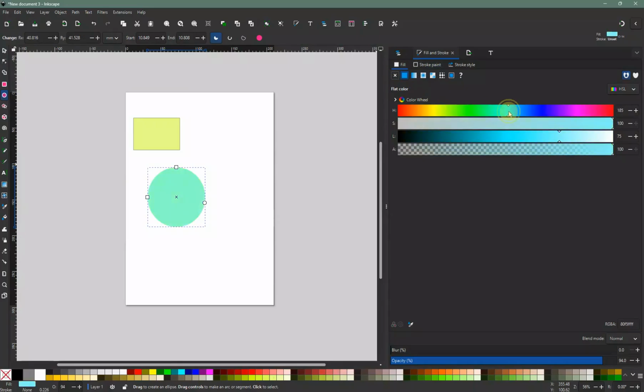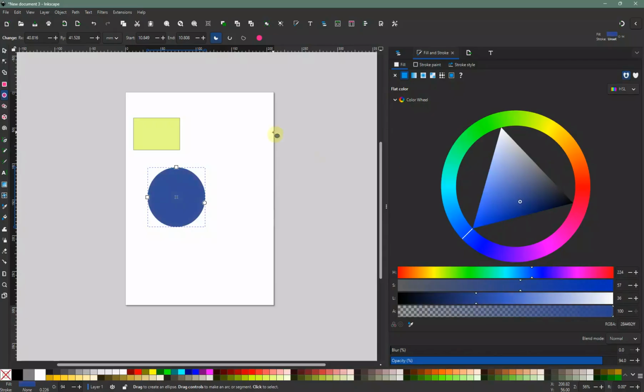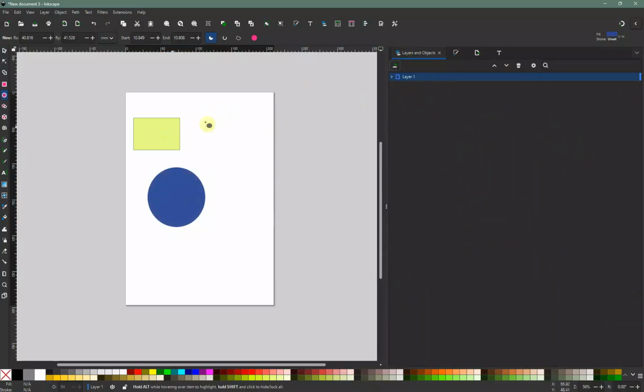If you want to change the color of an object, use the Fill and Stroke panel. Select your object, go to the Object menu at the top, and choose Fill and Stroke. A panel will appear on the right, allowing you to adjust the fill color and stroke width.